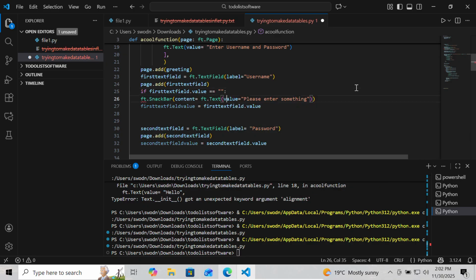Add a colon here, so it's gone. What's this? Oh, maybe this is an indentation error. Yes, there is. Okay. So if it's empty, it's going to tell the user to enter a value. Please enter username, because that's the first text field. And what it's going to do is, once the user types it, store inside this. That's it.